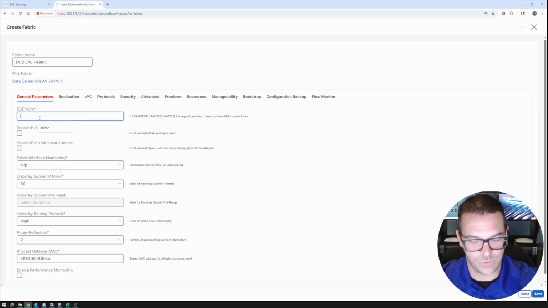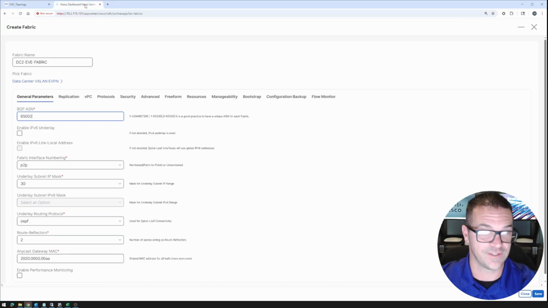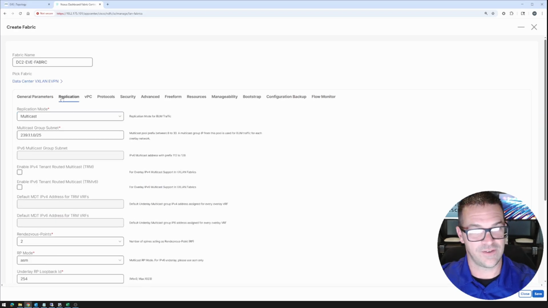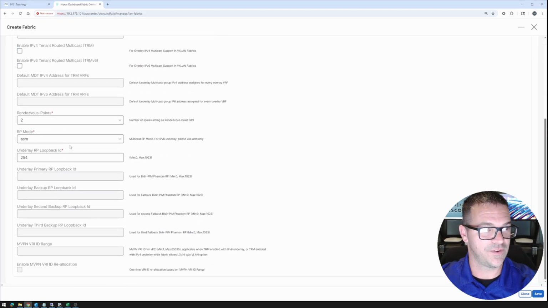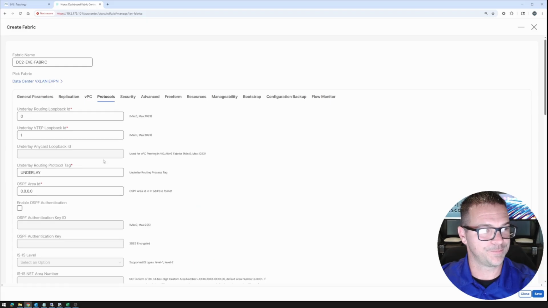In this case, we're looking at 65002. So we go back to the topology. We're looking for 65002, and we're going to deploy the 10.2 networks as well as the shared 10.0.0.0. So we'll go ahead and leave everything under general the same. We'll take all the defaults for the most part.